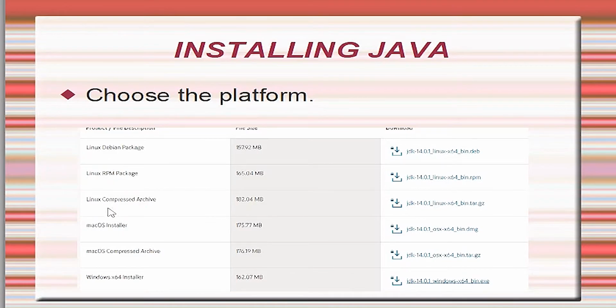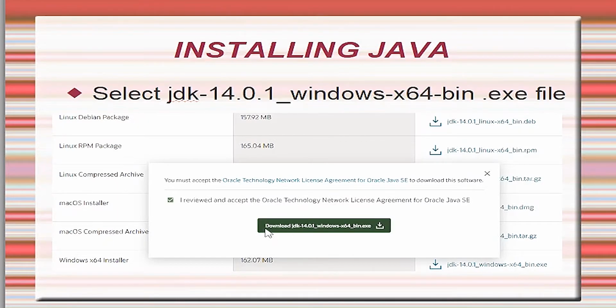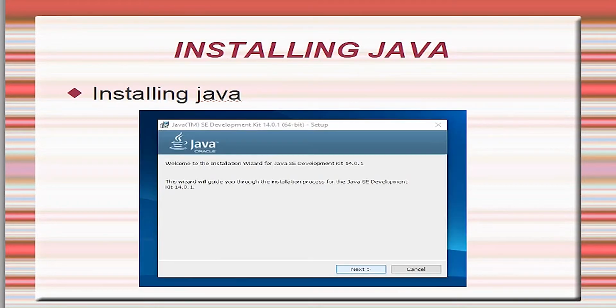Here we have to choose according to the platform we are using. Suppose you are using Mac, you have to download the Mac installer. Now in my machine I am using Windows, so I am going to this Windows installer and click on this .exe file for my Windows machine. After clicking on this link, a pop-up window will come. Download this .exe file and click on this download button.